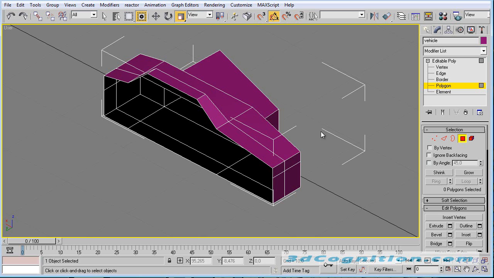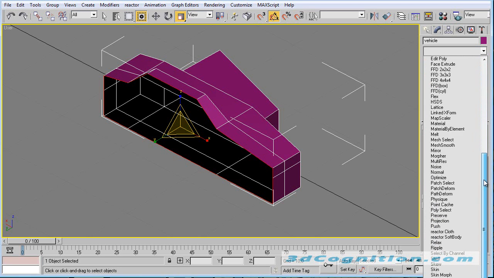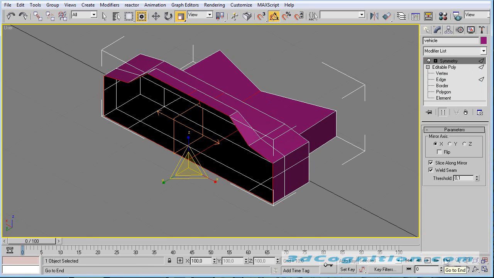Here's what I'm going to do with that half. I'm going to go into Edge subobject mode, and I could grab the whole thing or I could grab one of these edges. As long as something's selected, I'm clear to go back to this. I'm going to stay in Modify, but on the Modify list there is a down arrow. I'm going to click that and come down to Symmetry. There's Symmetry right there. And it's using Symmetry, but it's mirroring it the wrong way. So I've got to try the Y axis.